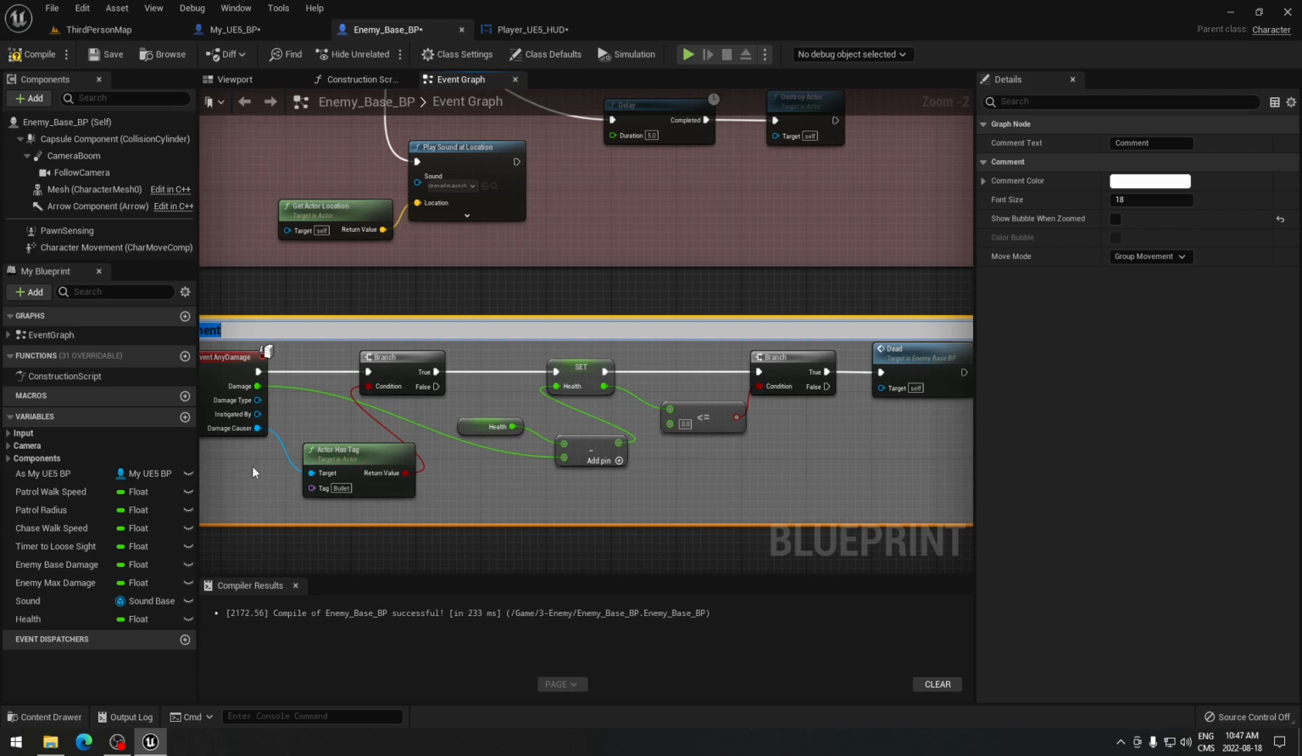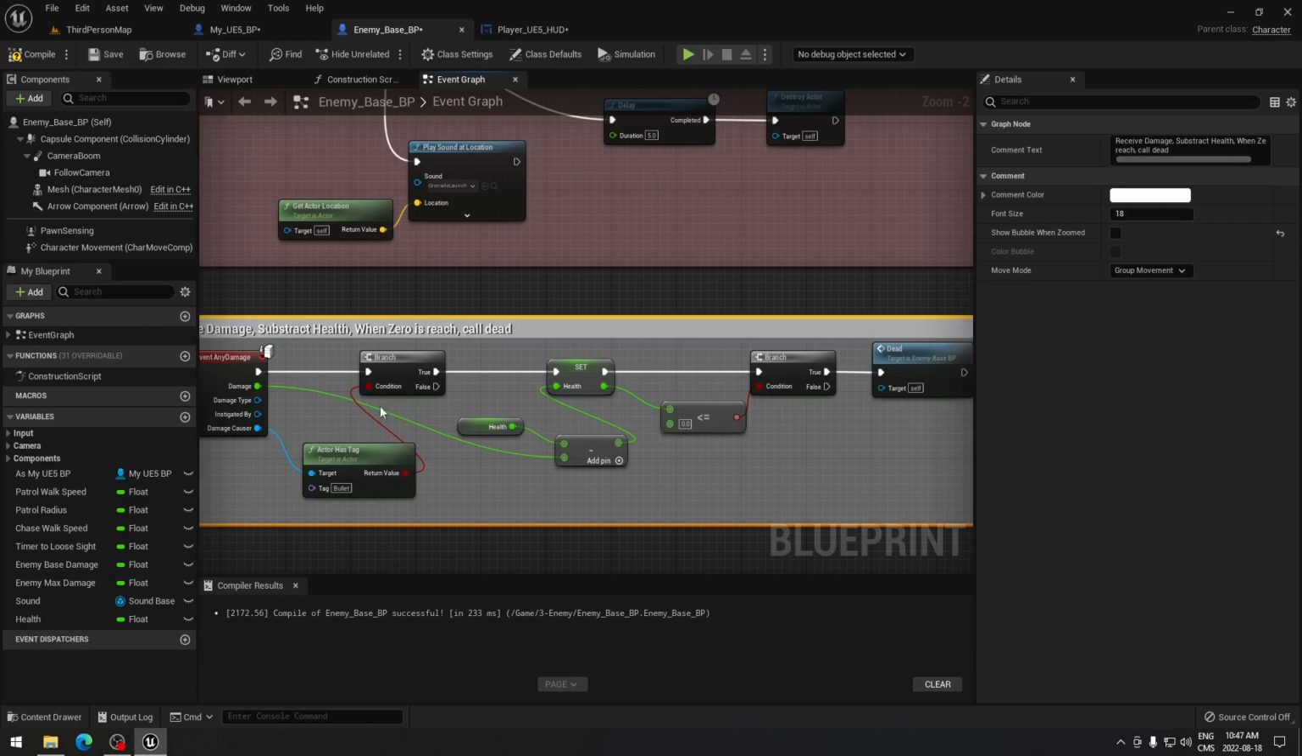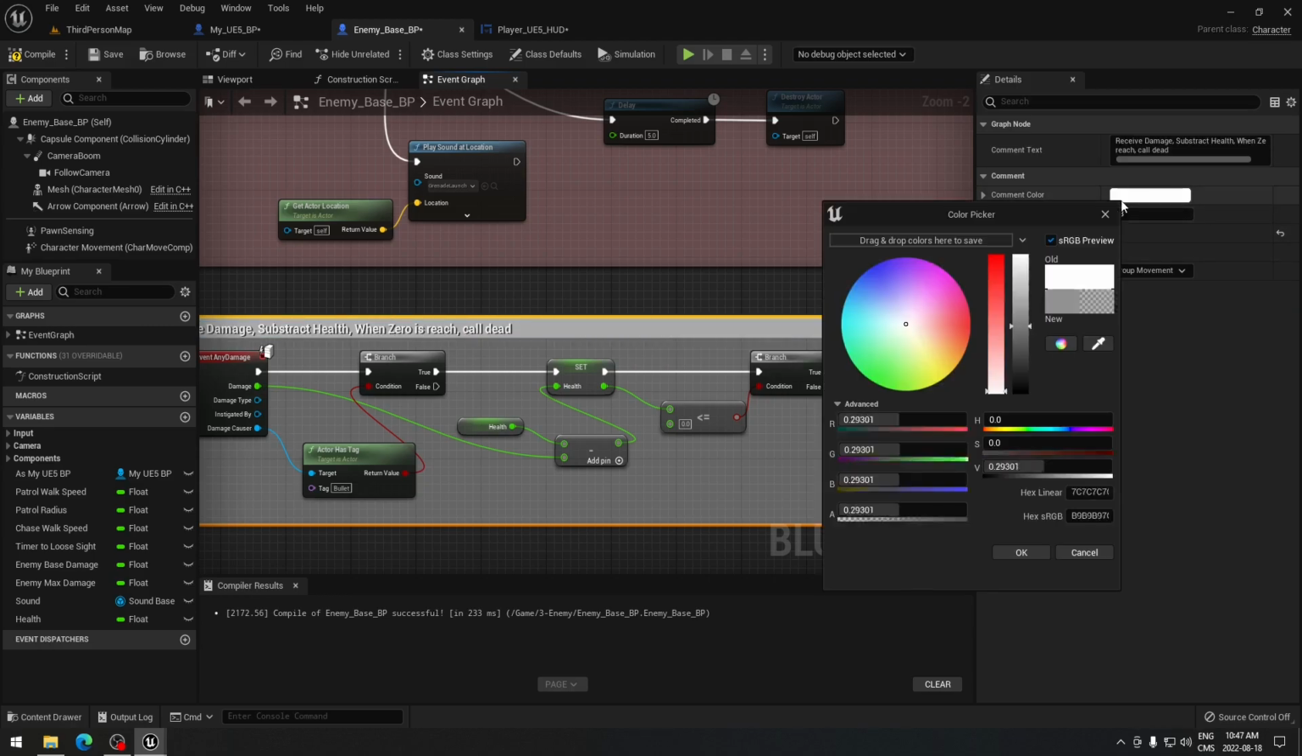basically receive damage, subtract alt when 0 is reached, call dead. So, and I'm gonna put that in a little green here.